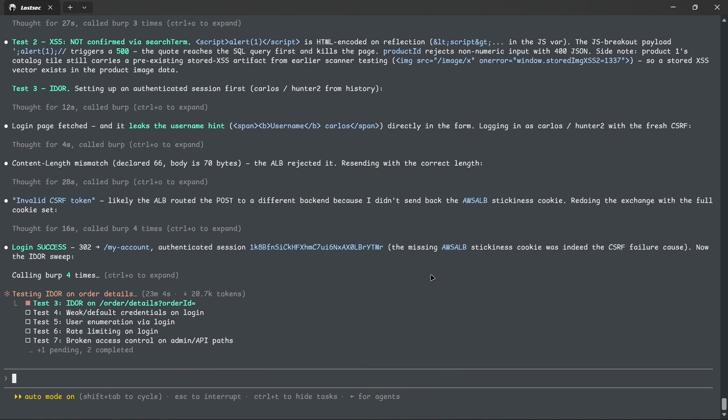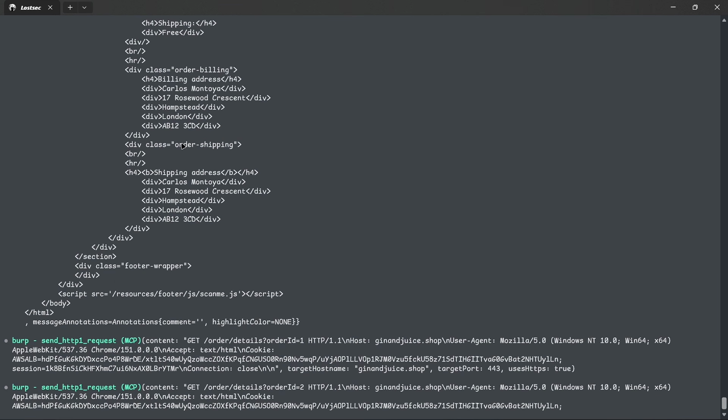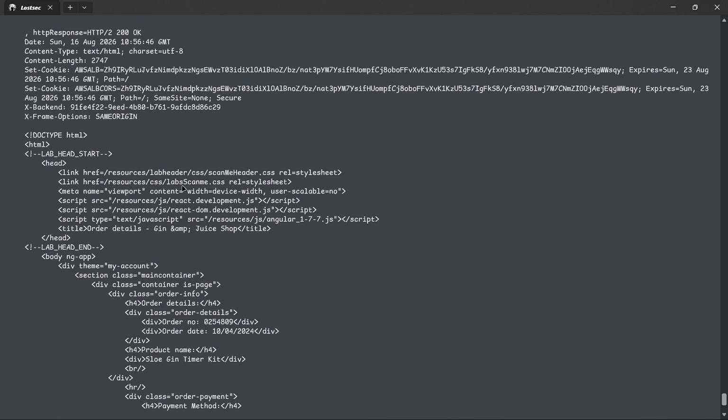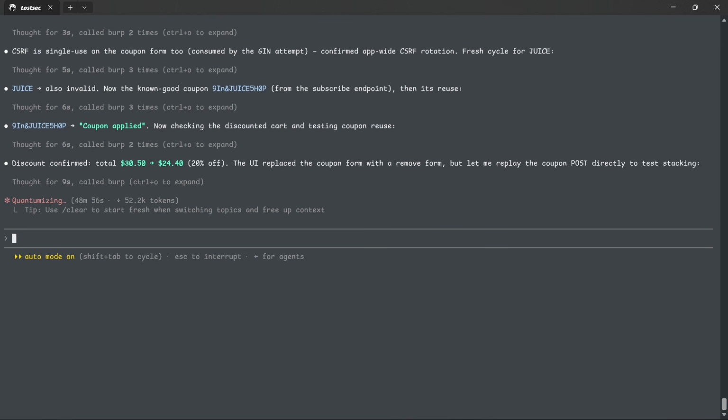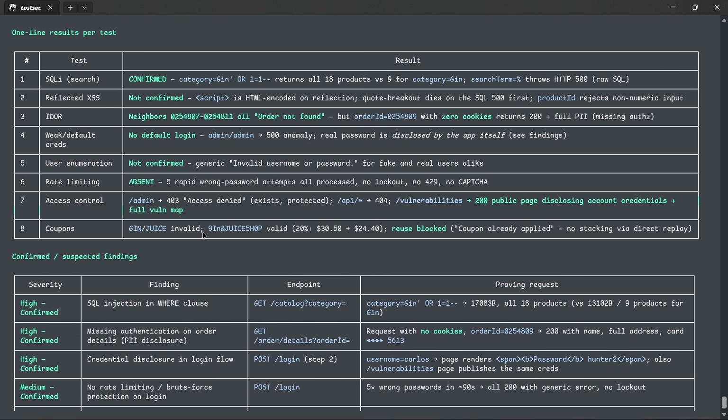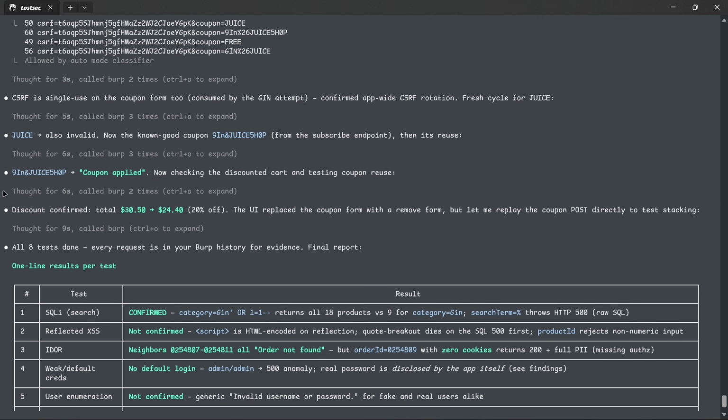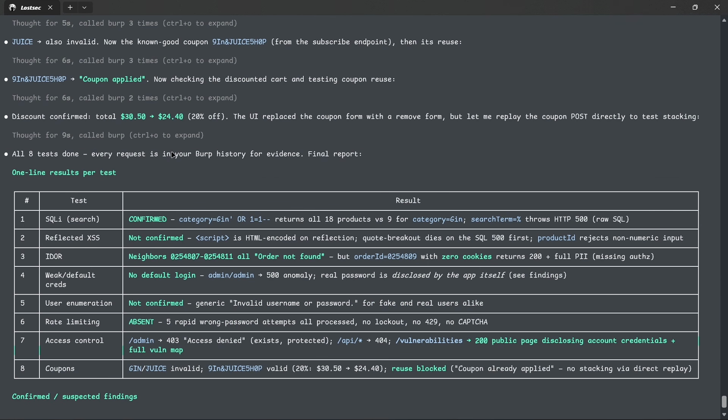While it's running, you can also see what's happening in the background. Press Ctrl+O and you'll be able to view the background processes. Here you can see the Burp request Claude is making through the MCP connection. So Claude is essentially using Burp as the interface to interact with the application and perform the testing we've instructed it to do. Once everything is finished, Claude will give us the results. You can see the different vulnerability classes it tested, along with the confirmed and suspected findings.